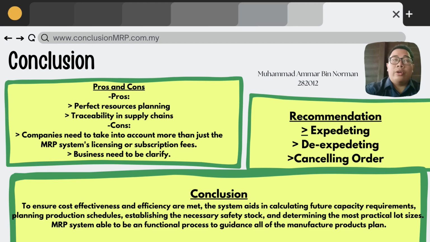system licensings or subscription fees. Second, the business needs to be clarified more. All of this data will be given to organize the trends and updated system of MRP that can be improved or implemented. Next is recommendation.